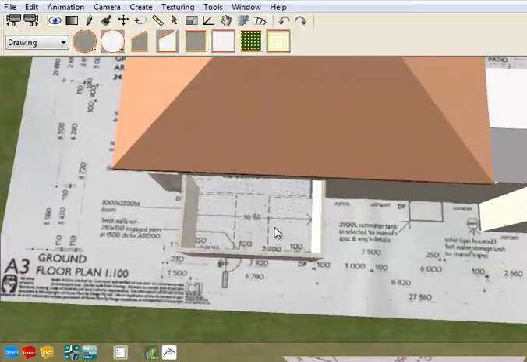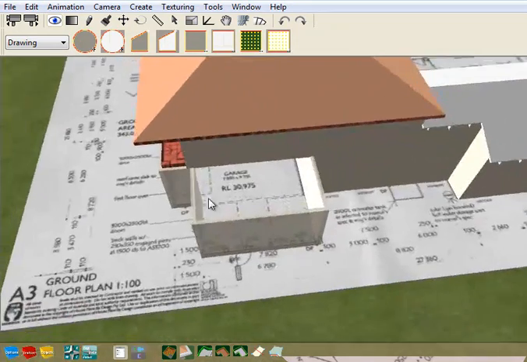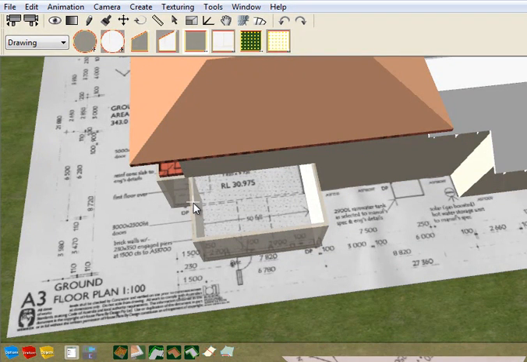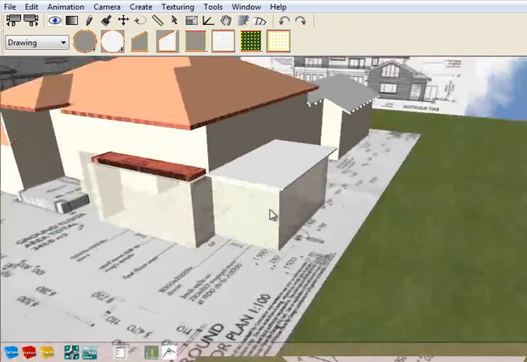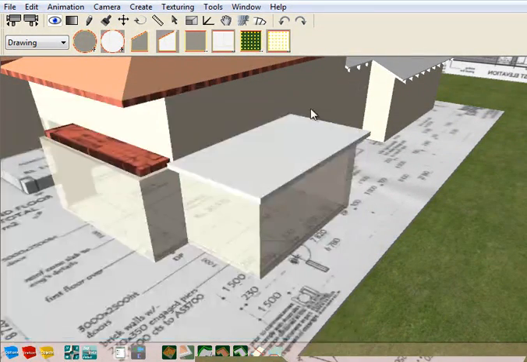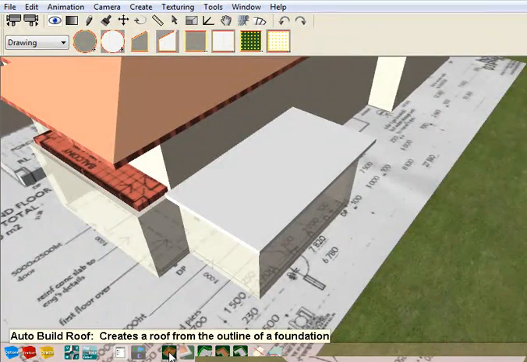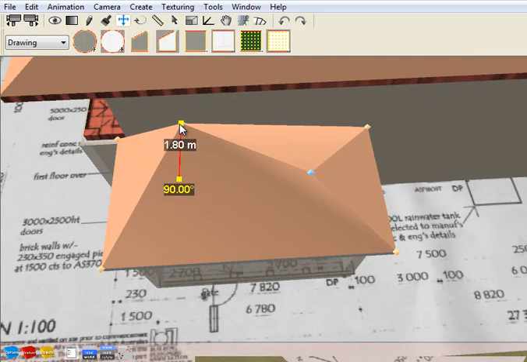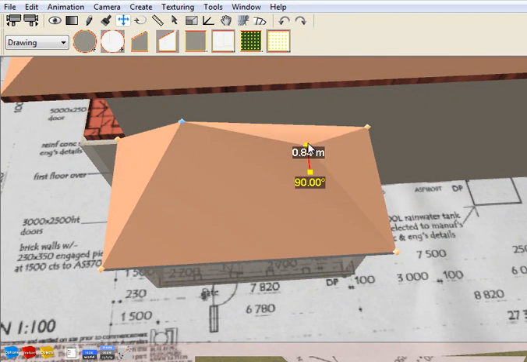Then all we need to do is add a section over that roof, over that floor area, and to do that I'm simply going to add a rectangle. I'm going to set a working plane on the top of that wall, and I'm going to drag out a rectangle, set the depth of it, and then simply go build roof. Then all I'm going to do is go to move mode and move these points back to the wall.